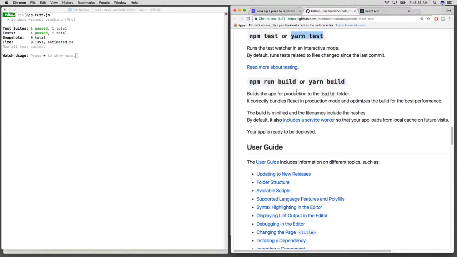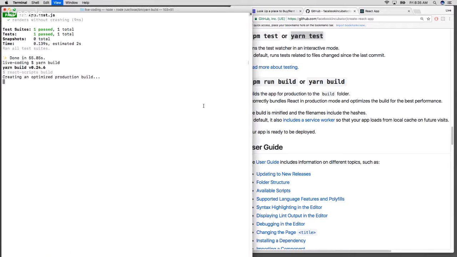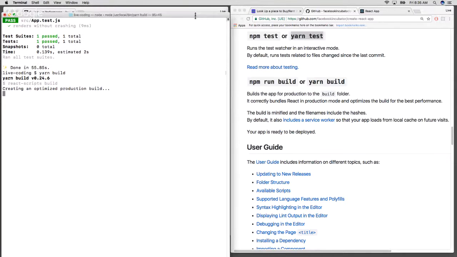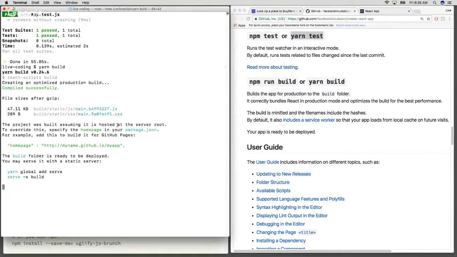npm run build, yarn build. Okay, so let's go and see. I entered Q to get out of the test mode. So if I do yarn build, so it did the build. It's creating an optimized production build. It compiled successfully. File sizes after gzip.